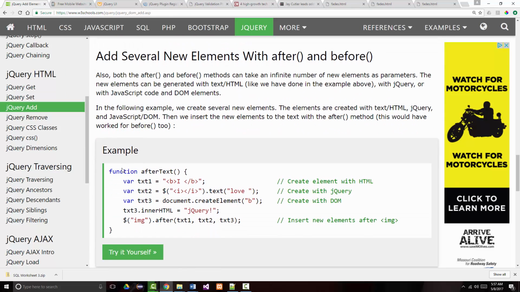Add several new elements with after and before. Before and after can take an infinite number of new elements as parameters. The new elements can be generated with text, HTML, with jQuery, with JavaScript, with DOM elements, any way you want. You can bring stuff in from a file.